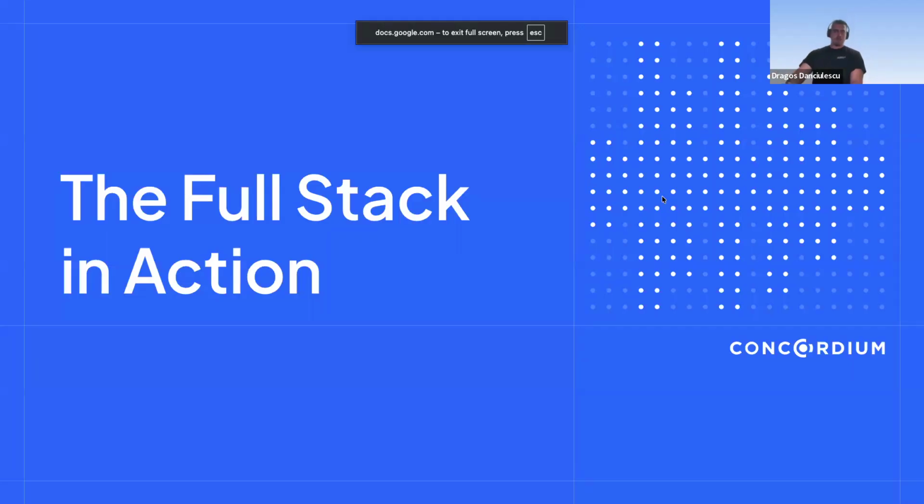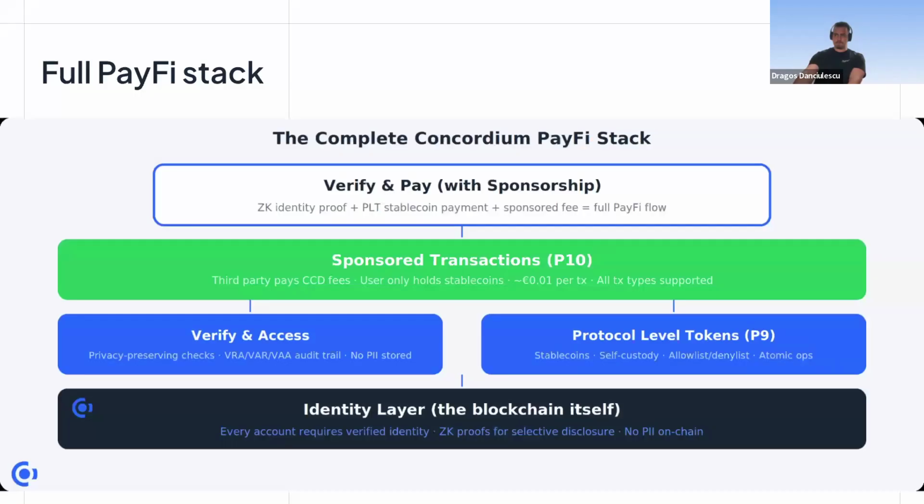All right, now let's move on. So let's now discuss the full stack in action, what we've covered in all of the past 5 workshops so far. The full PayFi stack. So we have Verify and Pay on top with sponsorship now. This will include zero-knowledge identity proofs, PLT stablecoin payments, and the fee will be sponsored, leading to a full flow for PayFi.